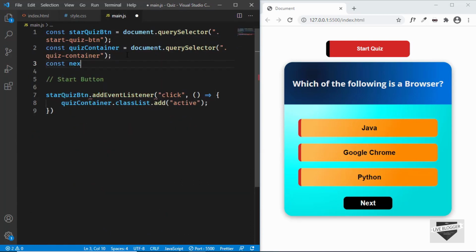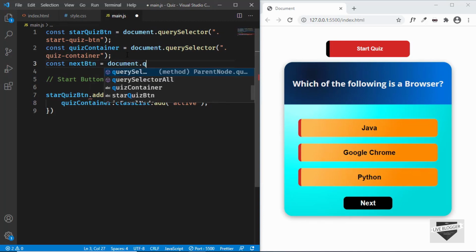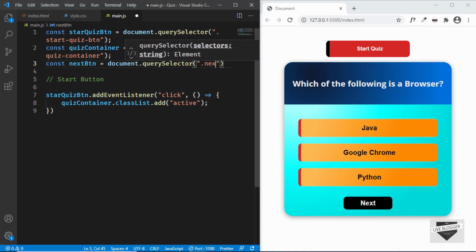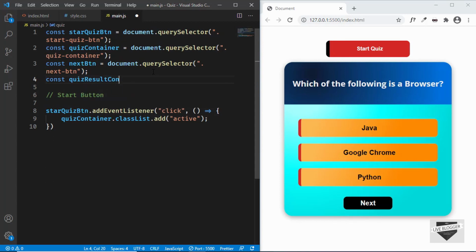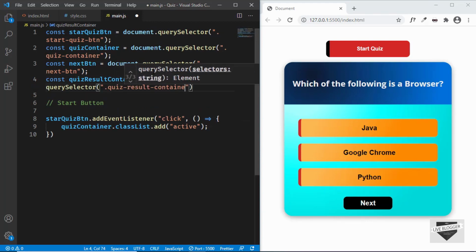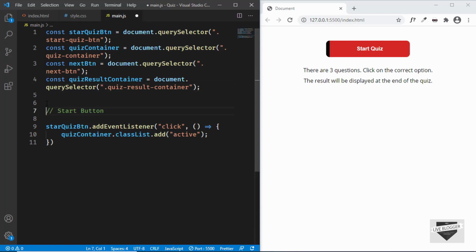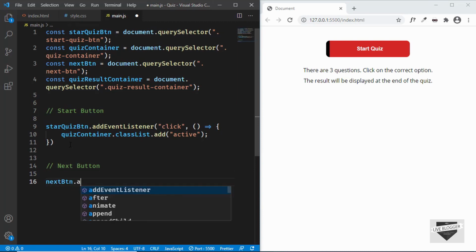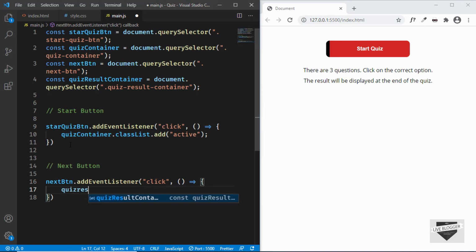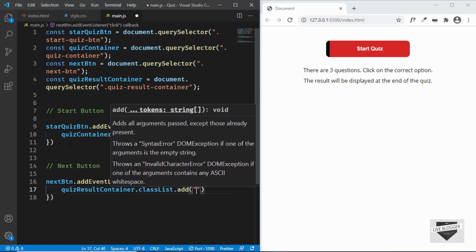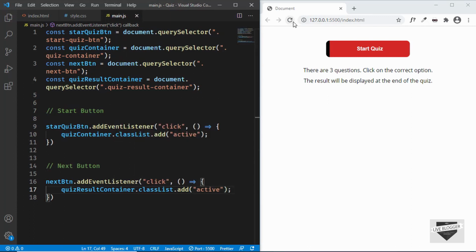So let's type const nextBtn equals document.querySelector('.next-btn'), and for the quiz result container we'll just type const quizResultContainer equals document.querySelector('.quiz-result-container'). Right, now let's write the functionality for the next button. So we'll just add a comment. We'll type next button, and here we'll type nextBtn.addEventListener click, and we'll create a function, and here we will type quizResultContainer.classList.add, and we will add the active class over here. So let's test it out.